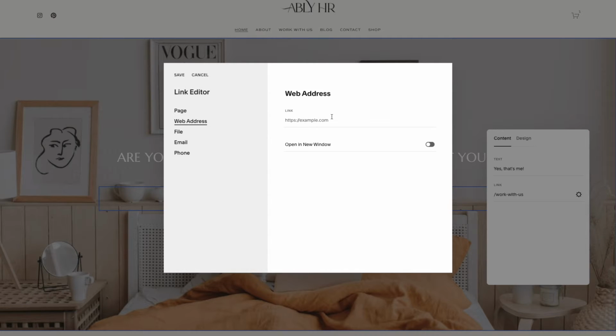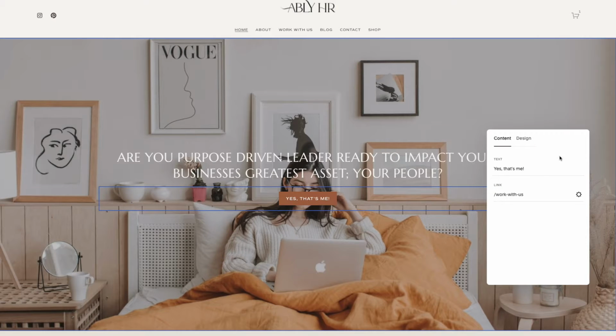If, for example, it's a web address or you're not seeing it in that page list that pops up, you can just copy and paste the link there. You can also do a file, you could have it send an email, or do a phone number. So that is basically how you change your header.